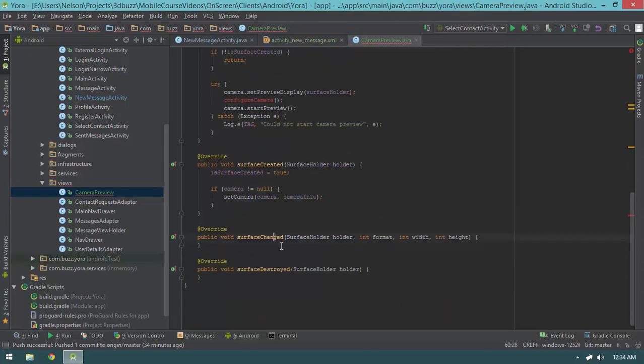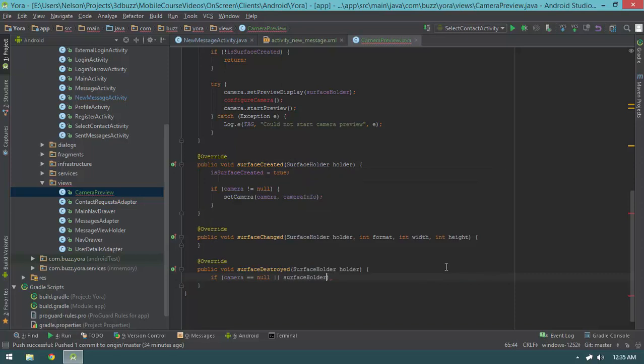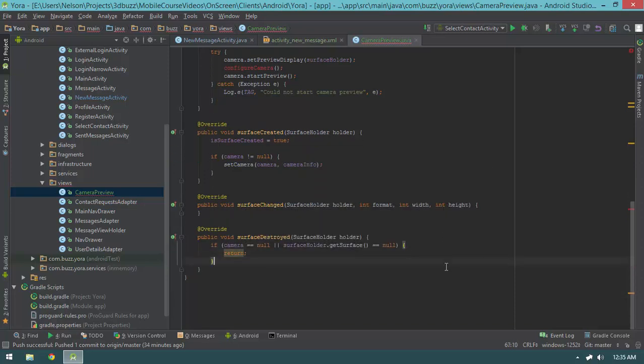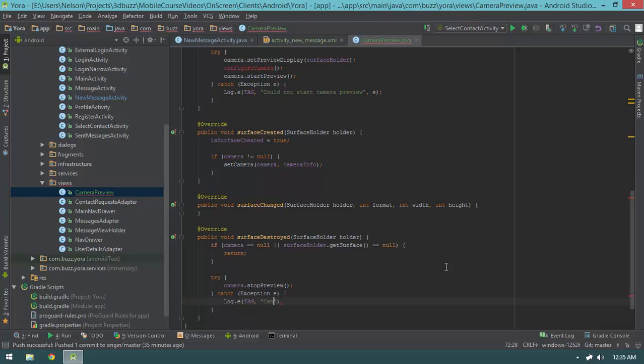All right, on our surfaceChanged, I don't care about that. That's not a big deal. On our surfaceDestroyed, however, I'm going to say if camera is null or surfaceHolder.getSurface is null, then return. We don't have anything left to do. Otherwise, I'm going to say camera.stopPreview, and then catch Exception e, Log.e TAG, "Can't stop preview", e. Alrighty.